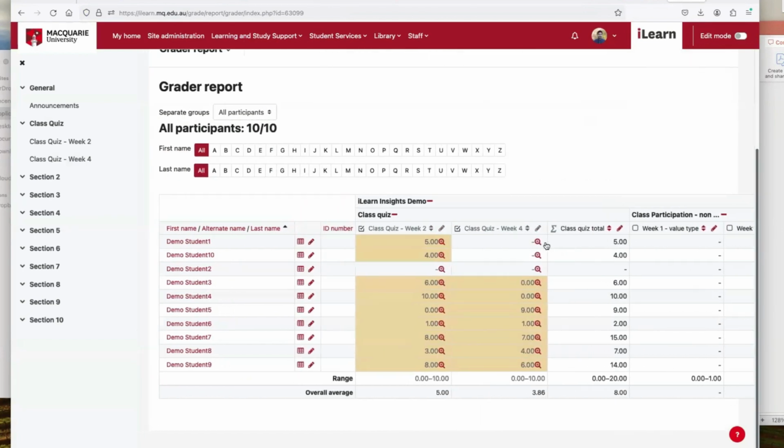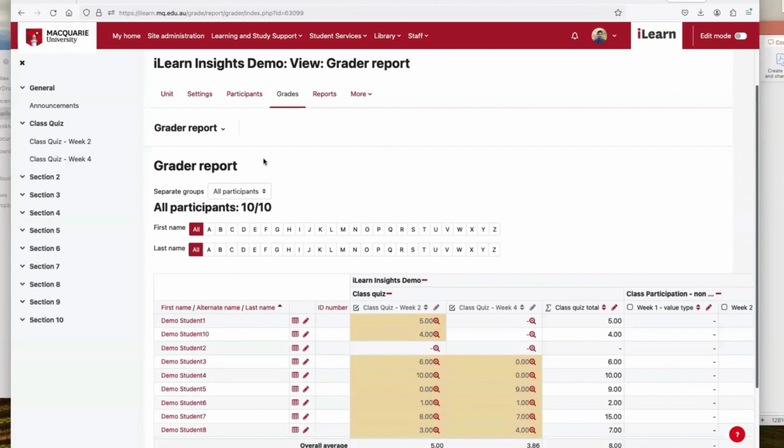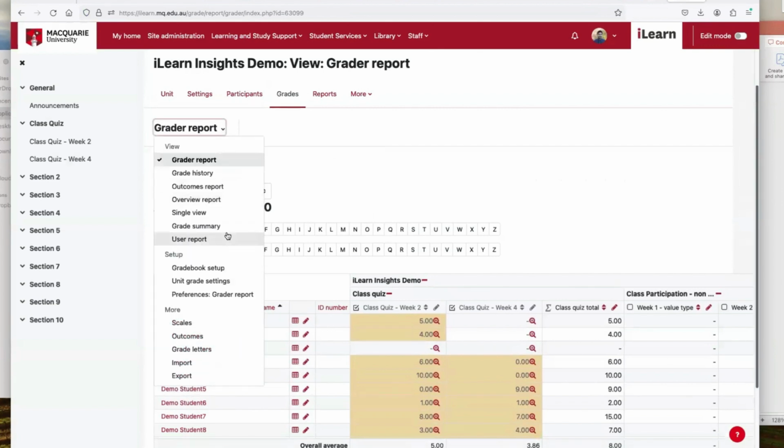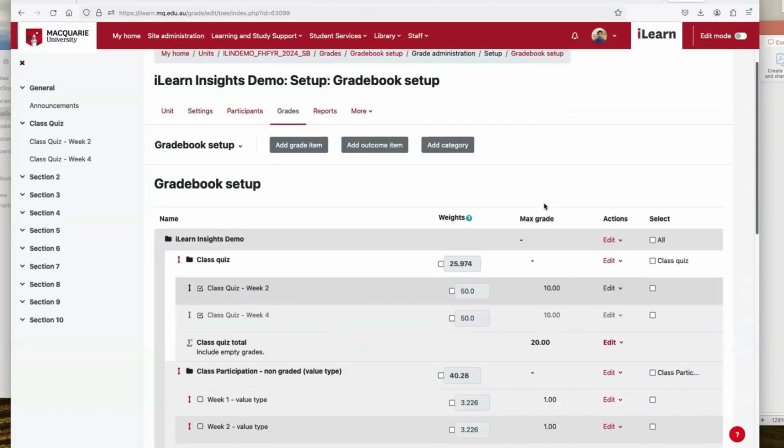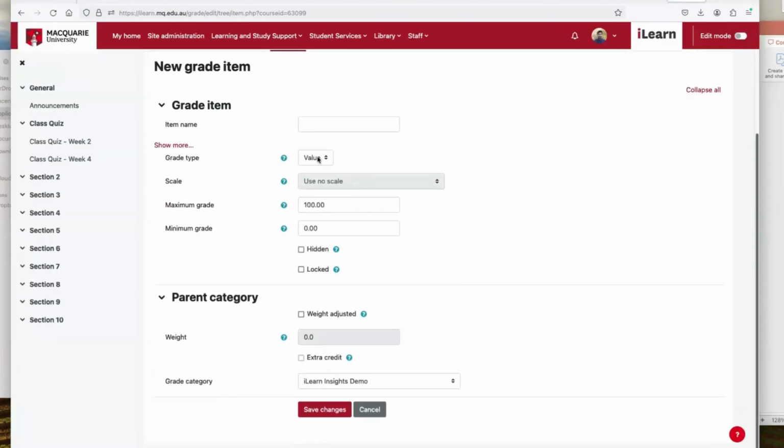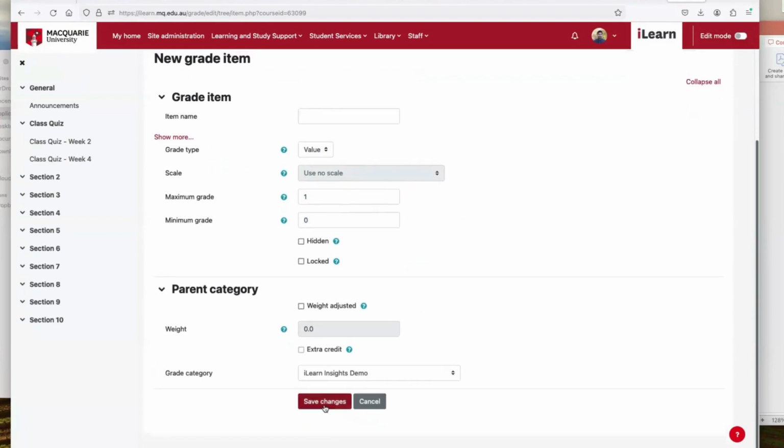Now, how can you create a non-graded item? If you go to gradebook setup over here, you can create a non-graded item. Add a grade item, and you can use the value type. Maximum grade, suppose 1. I will consider 1 as present and minimum grade 0 as absent. And I can create it. So this is one way.